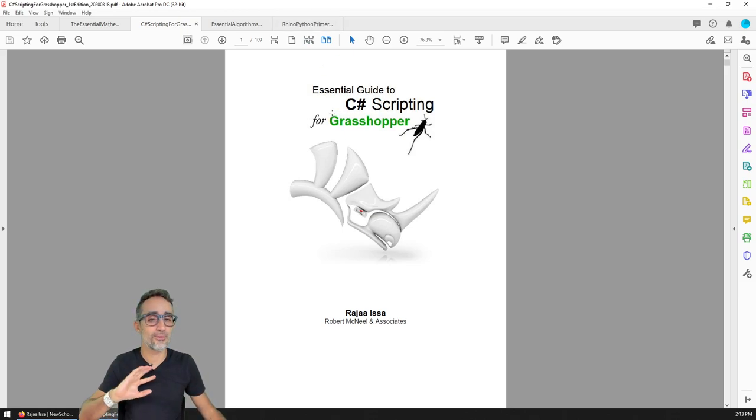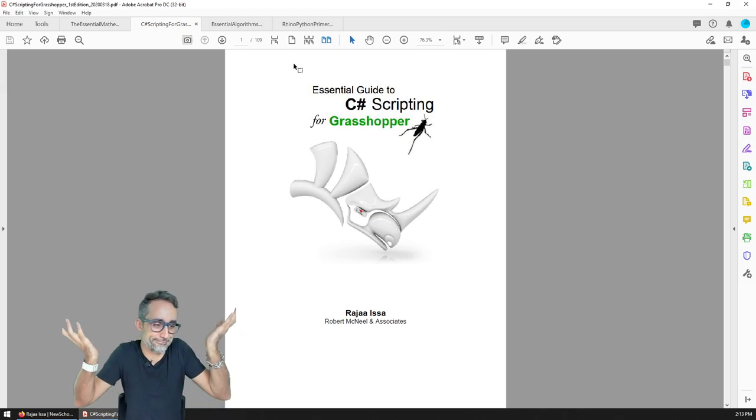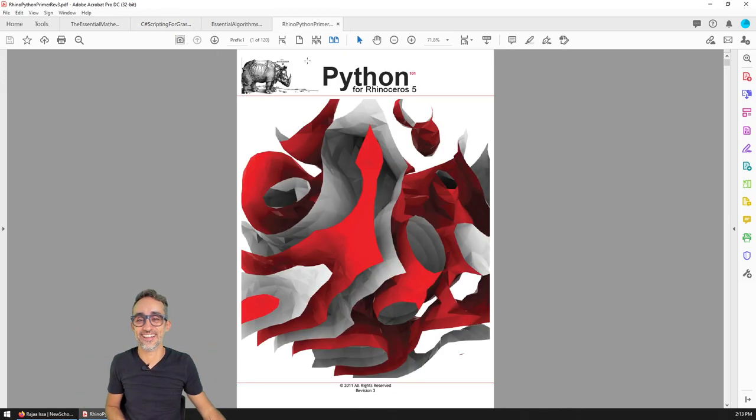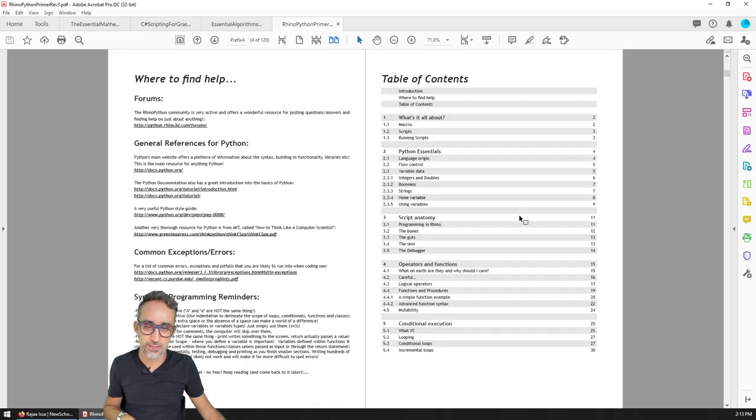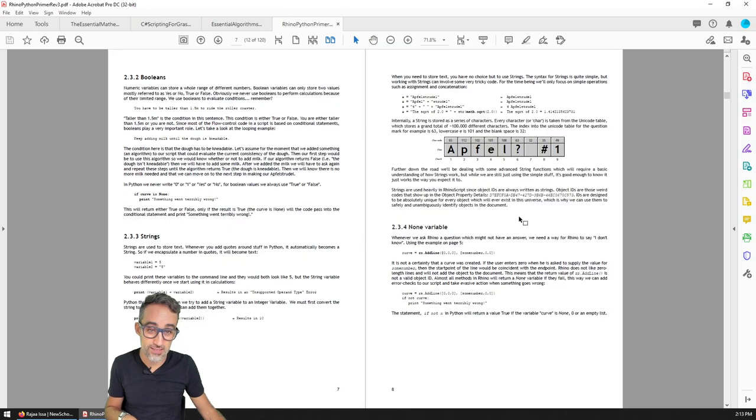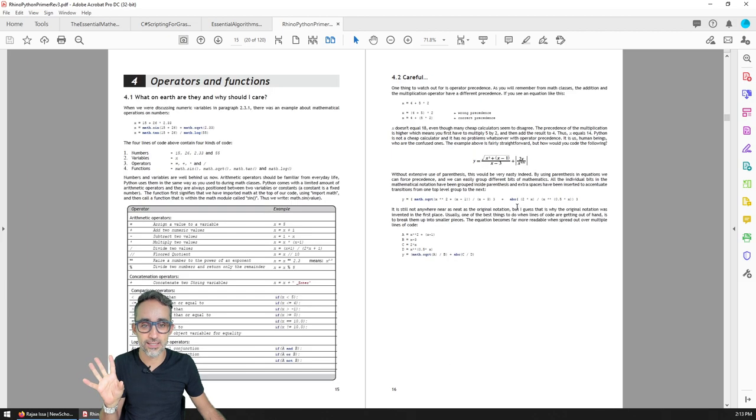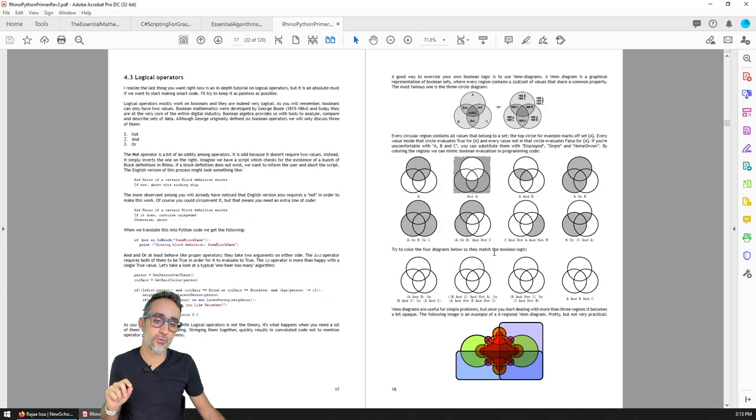And if you're more of a Python-oriented person, then there's also this publication called the Python Primer for Rhino. It's a little dated. It's from Rhino 5, made in 2011, but it's really comprehensive as well. It's really beautifully illustrated. It's very nice, although it's a little more Rhino and RhinoScript specific.